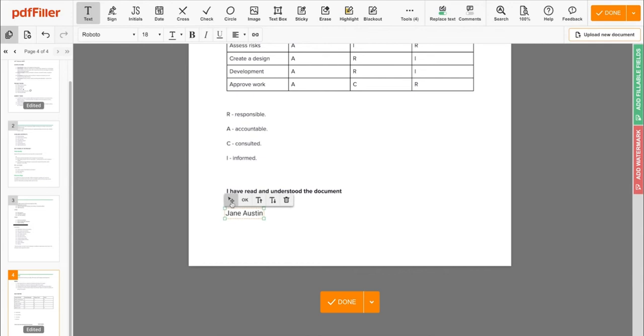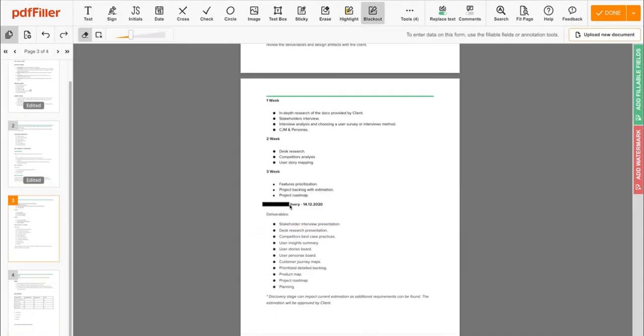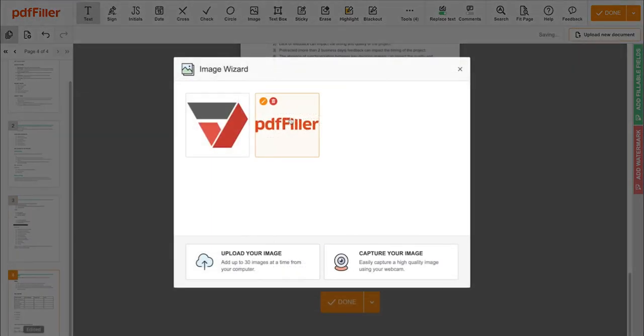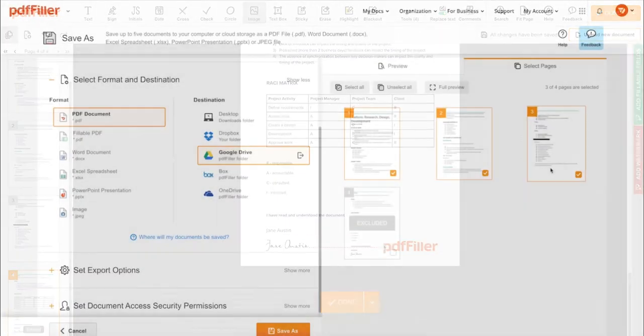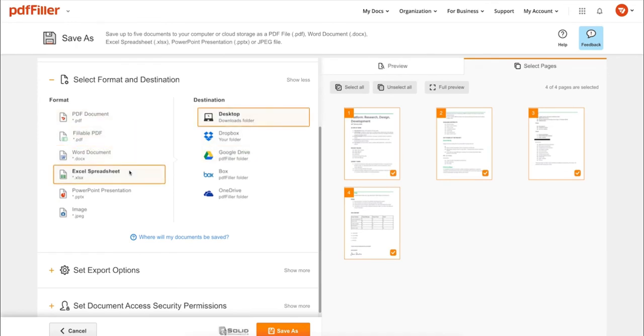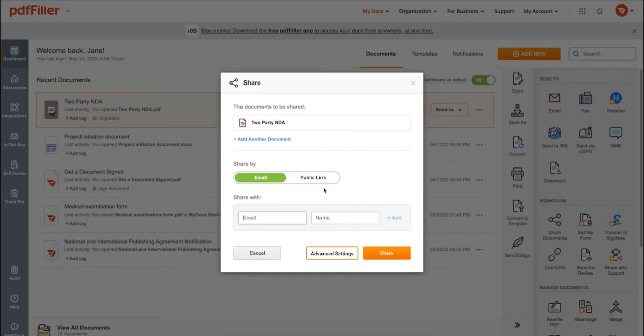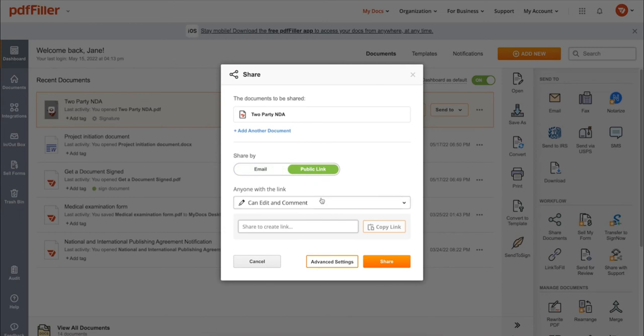Use pdfFiller to modify your document's content, type or erase text, highlight important information, black out sensitive data, add sticky notes, images, and so on. In addition to editing PDFs online, you can print out a completed document or save it to your device as a PDF, Word, Excel, PowerPoint, or JPEG file. Send it via email, fax, SMS, or USPS. Post your document online, share it via direct link, or send your PDF for signature to one or several recipients.